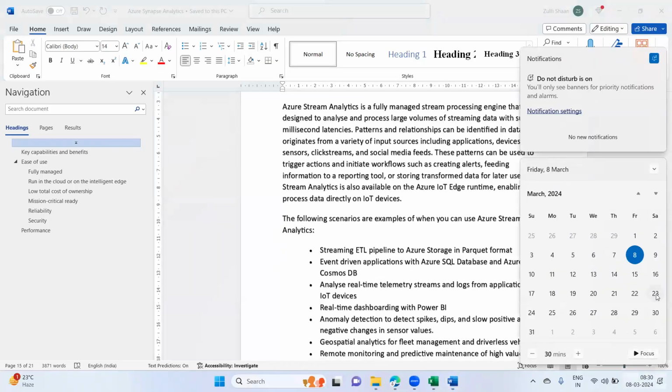Then I'm going to explain you a project. I have one complete end-to-end project for data engineering. I'll explain that complete project to you. You can do that project.